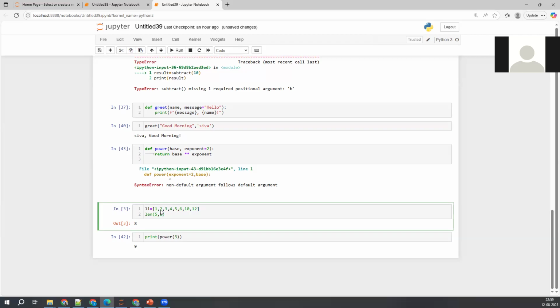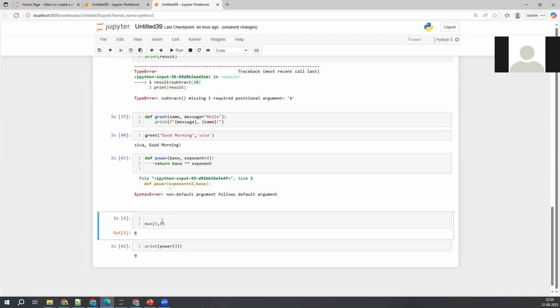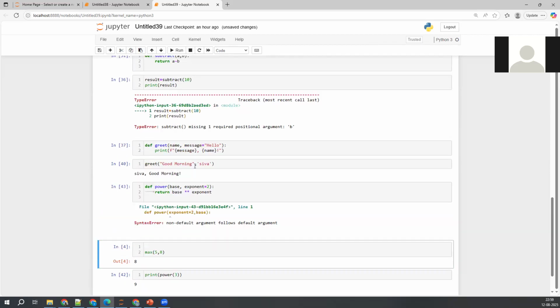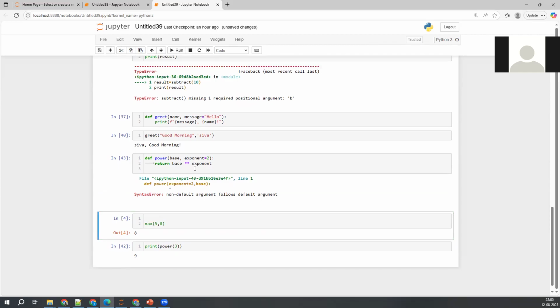Let's say if I take max of 5 comma 8 here, let me execute this. Oh, 8 we are getting. The function definition is still there? No, this is the normal current function only. Correct. Try to create that max function with 3 numbers and play with that one. In that way, you'll get it.